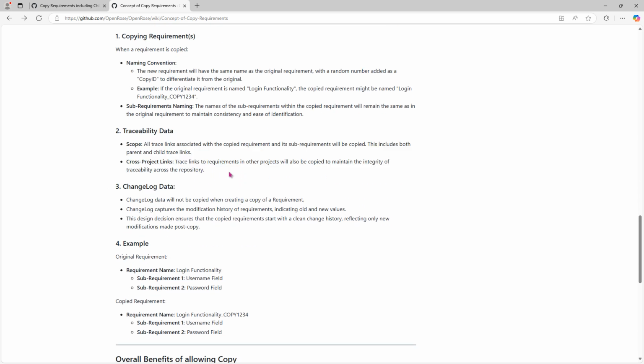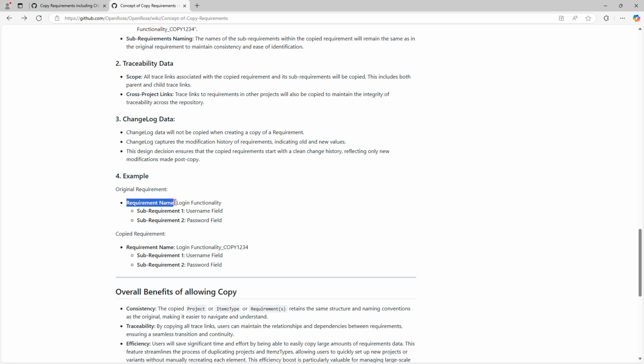Again, for traceability, we will keep all the traces, whether it is within the project, within the set of requirements you're copying, or outside the set of requirements, or across multiple projects. All those traces we would like to keep in our implementation of copy requirements. Change log will not be kept because, again, the purpose of creating the copy is to start fresh with the set of requirements, and so we don't believe that having those change logs would be important. And then we have an example here: a requirement which has a login functionality with two sub requirements, username and password field requirements.